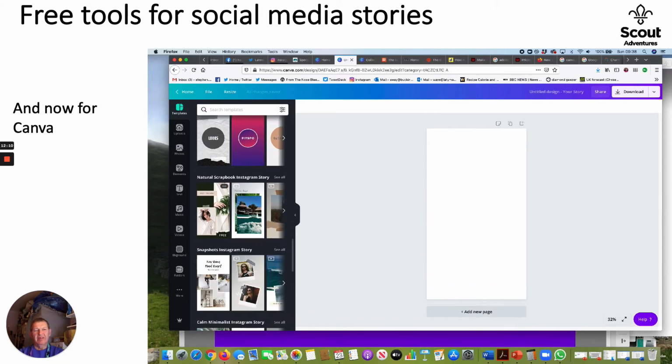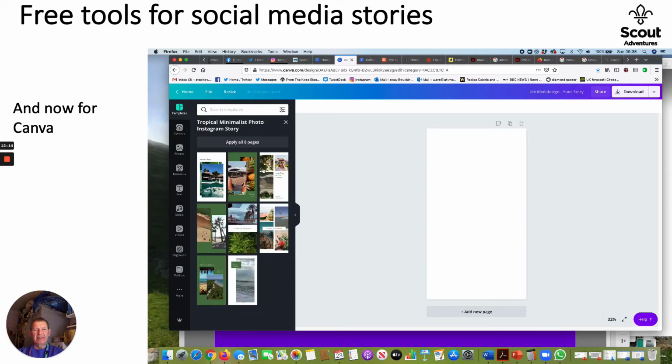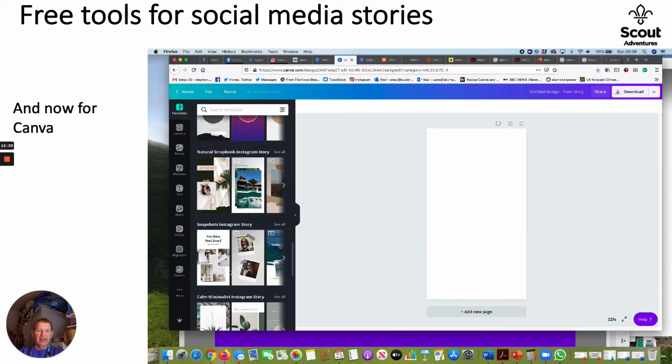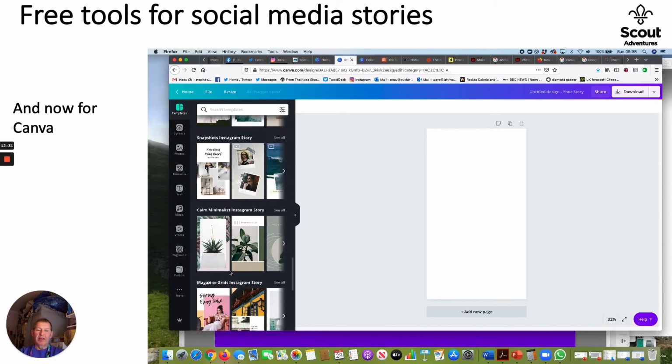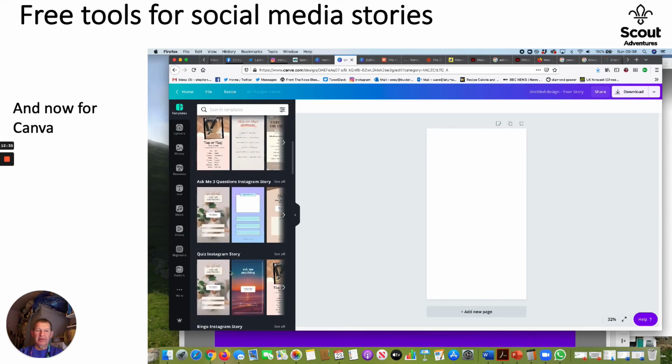So there are various Instagram stories here. There are ones which have got edited bits. You can apply all the pages. So this one you could have all 8 pages and then just change all the pictures and the text. So you've got an 8-page story ready to go. There's a lot of templates. So let's find a template that will suit us.